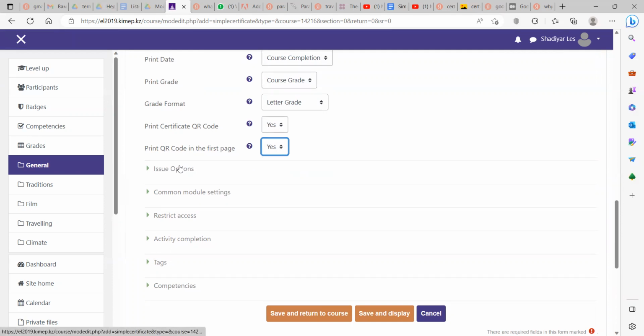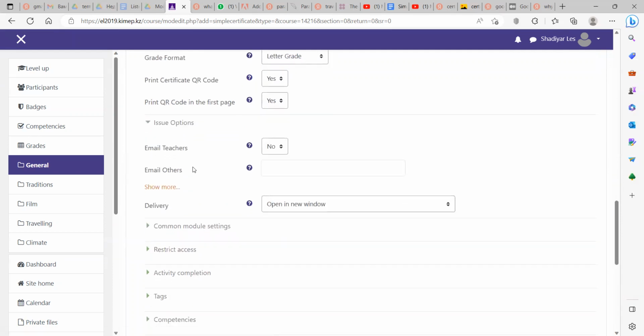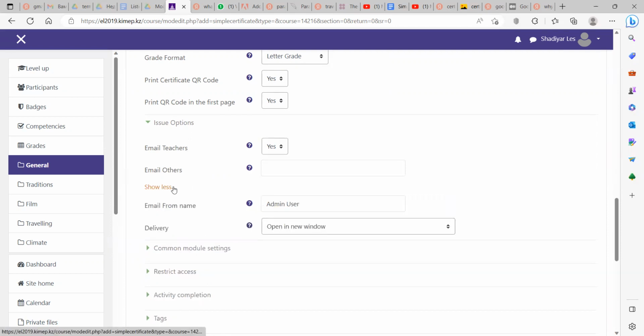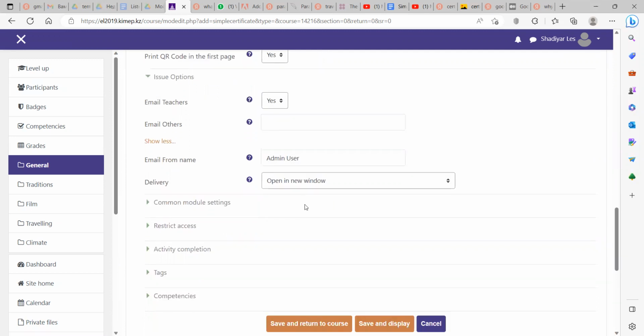Next one, issues and the options. It also totally depends on you. For example, when the students get their certificates, the email will be sent to you. So you can press the button yes there, or email others, any other person there. You can also show more options, or you can name the email from name by showing the email of the person they are sending to. It can be your email too.